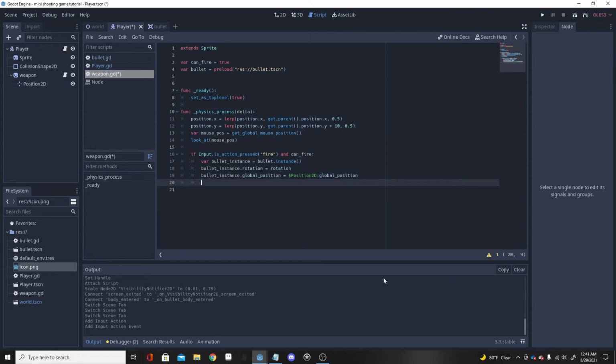Now we want to do a get parent function, and we also want to add the child. So this is going to clone the bullet, so we can have multiple bullets on the screen. And we want to clone our bullet instance, which is instancing our bullet, just like so.